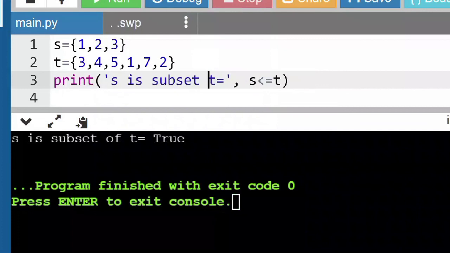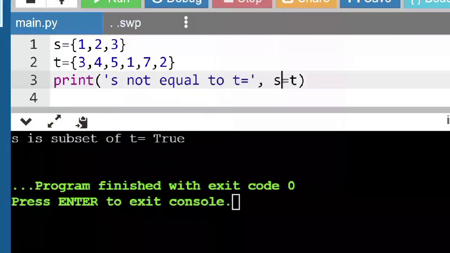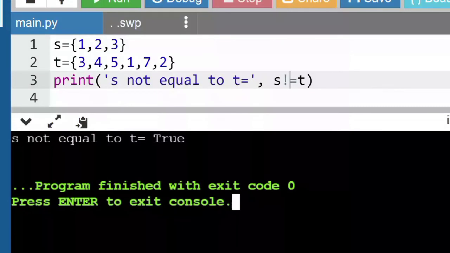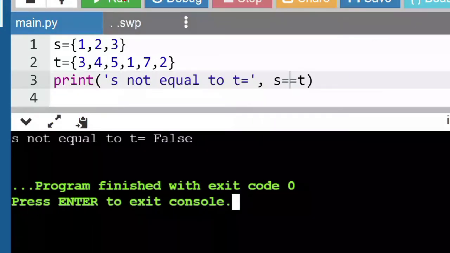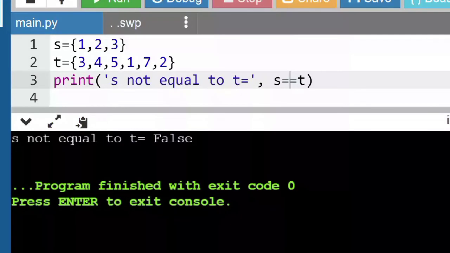Similarly, S not equals to T. Okay, we'll check that. Is that true or false? S not equals to T. True only. Now I'll say S equals to T. It says false, right? S equals to T is false.